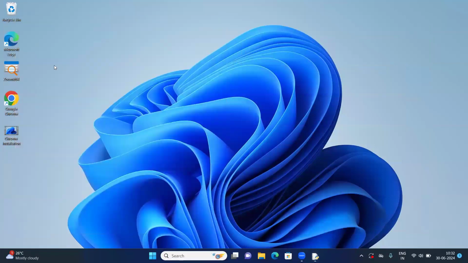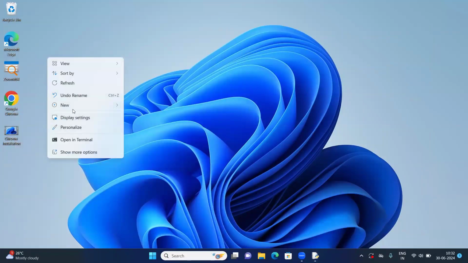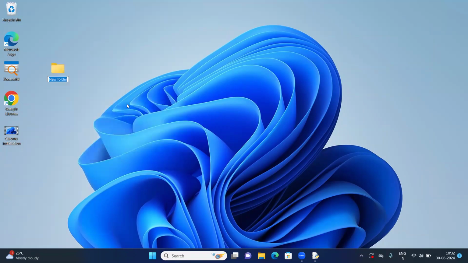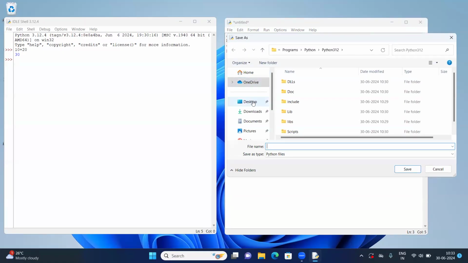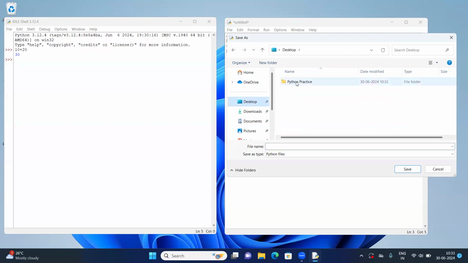Just minimize these two. On the desktop or in any folder, create one folder. Give the folder the name Python practice. Everyone, please save in this Python practice folder, so all files will be available. Now I'm saving the file. The shortcut is Control S. Go to the desktop. On the desktop, it will show the Python practice folder. Double-click on that. Inside that, please save.